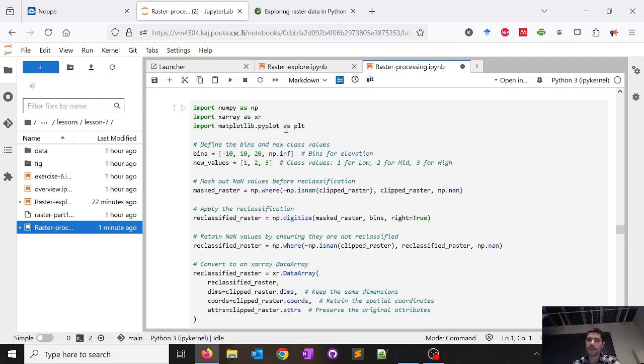We are importing the libraries that we need for our work. We have imported them before, but yeah, we are importing again. So xarray, numpy, and matplotlib pyplot.